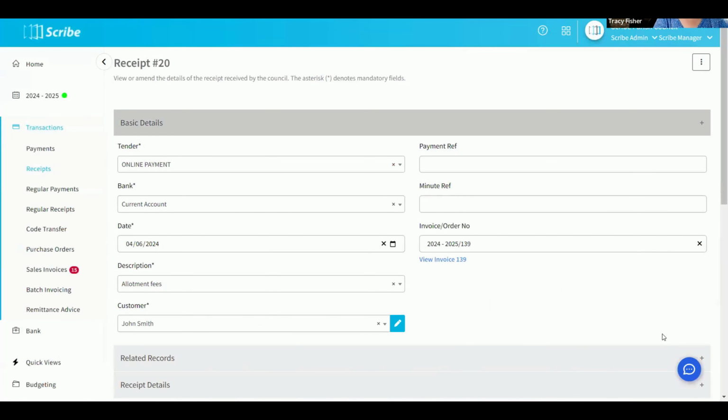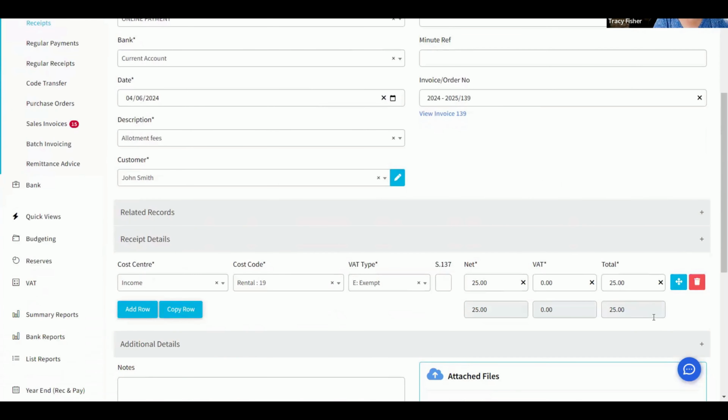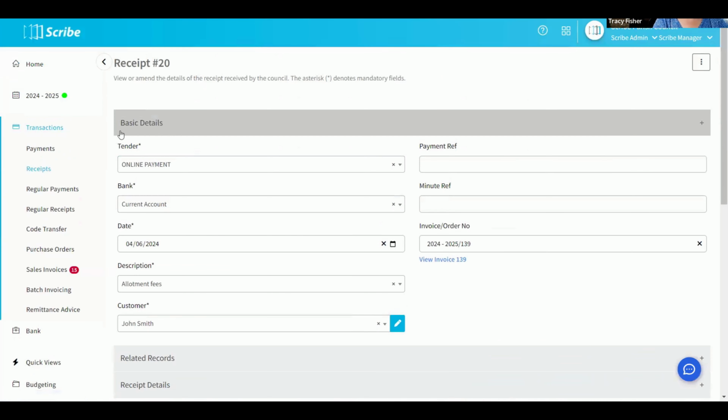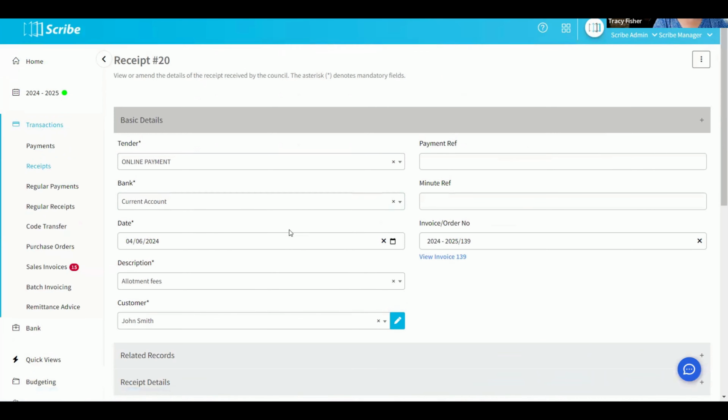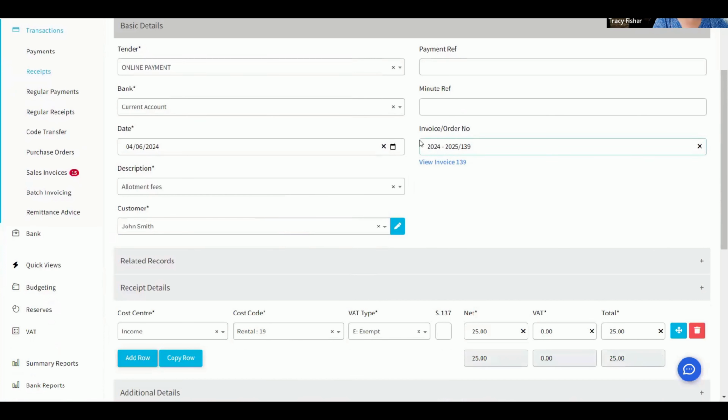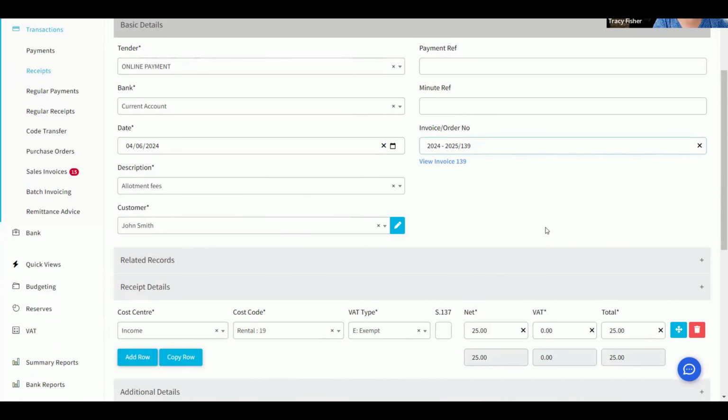So it might be that this one's actually been slightly underpaid. So rather than receiving the £25, I may have only received £20. If you have been short paid for something, you can see this has created a new receipt in your transactions and receipts. It's linked it through to that invoice number 139.